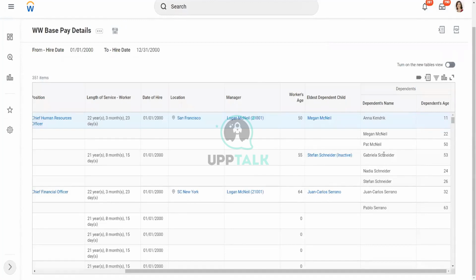Similarly, Stefan Schneider. We did not get the information for Gabriella. Gabriella is 53. We are looking for the eldest dependent, but not any eldest dependent. Eldest dependent child. So when we looked at the condition, we added a filter criteria there. We said that you have to give me the eldest dependent, but only if it's a child. That is what we have put in as the condition.